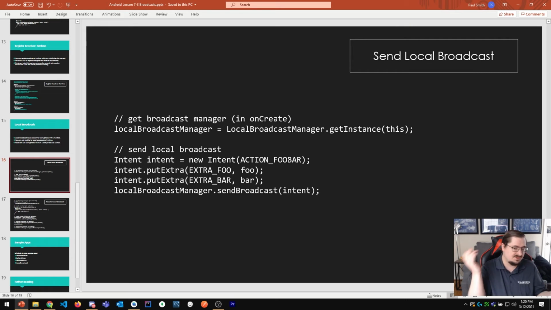So here I'm referencing a constant action foobar. That's the action that we're sending out. And then I can add extras to it, just like I would with other things that we've done with other intents. So I can add an extra foo, extra bar. Those can be whatever types I want, just like you can do with activities, sending data around between activities.